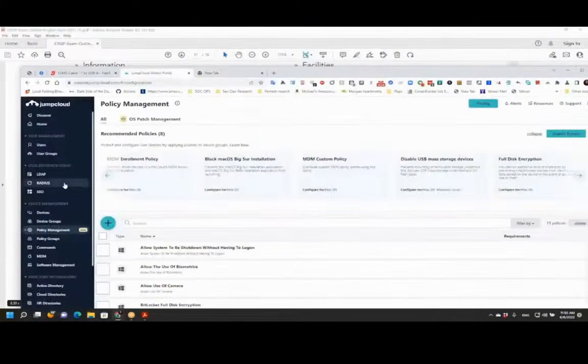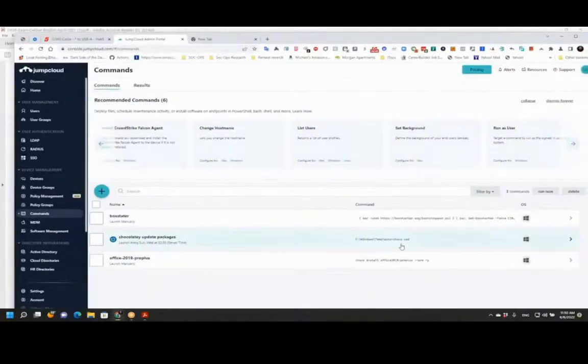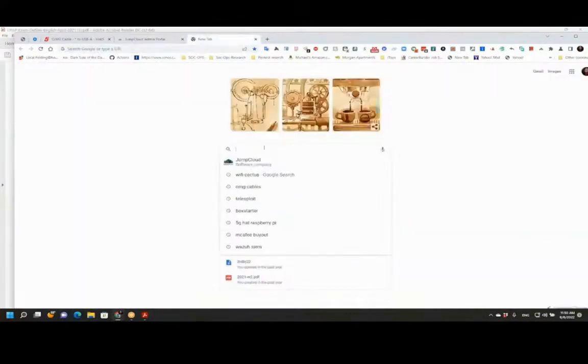With Jump Cloud, you can also install applications. Say if you have a policy group, you can also send it Chocolatey commands. You can also install, say, CrowdStrike Falcon. Chocolatey update packages: if I push this command, it downloads the auto Chocolatey command to run on the machines in my house. I can literally run it on even my wife's computer and stepson's computer, and it will do it. But it uses Chocolatey.